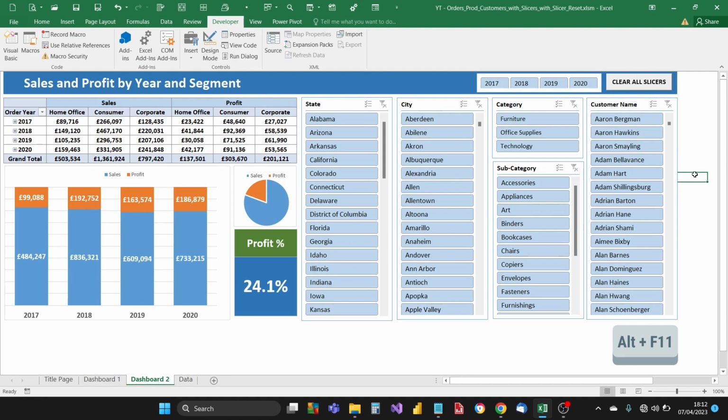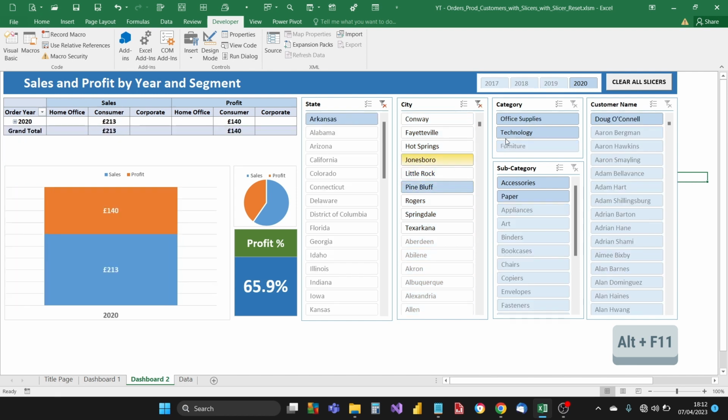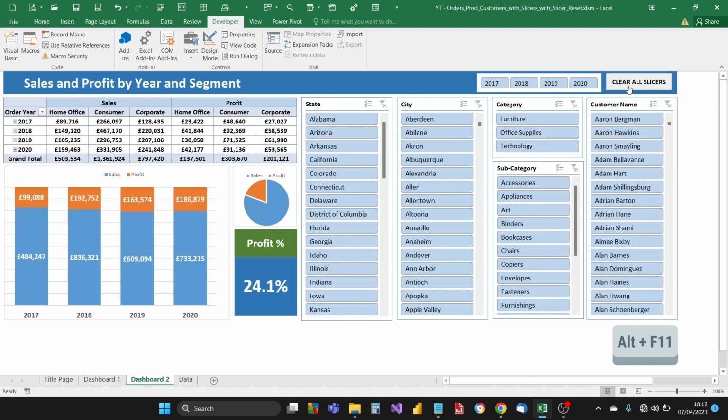Okay, let's test this new VBA macro button. Let's make some choices here on the slicers. Now click on clear all slicers. All the slicer filters have been cleared in one go.